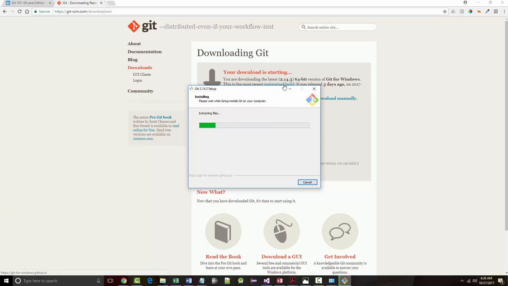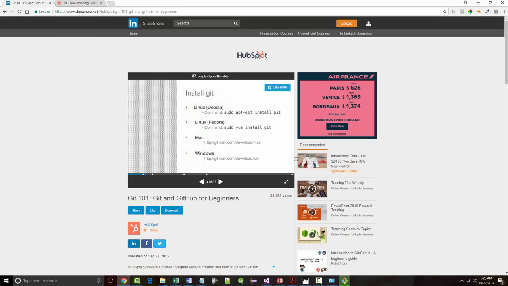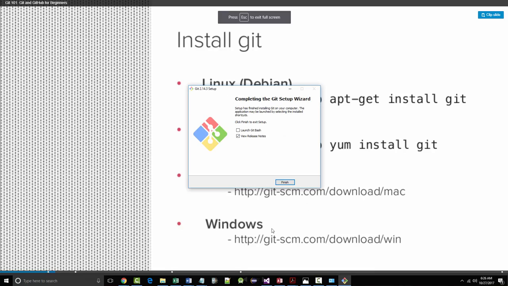Now, I have no idea how long this is going to take. You can see it's starting. Okay? While this is doing what it's doing, let's go back to the slideshow. All right. If you want to go to Mac, it's the same URL.